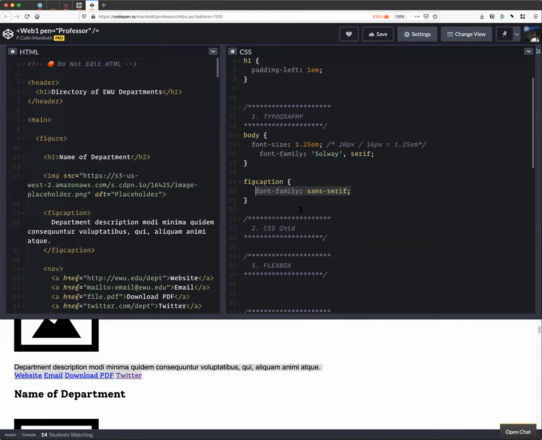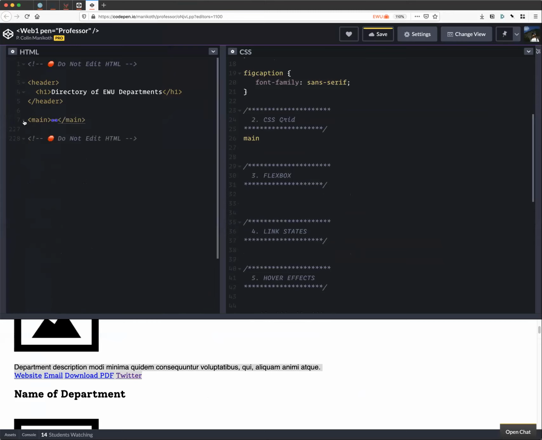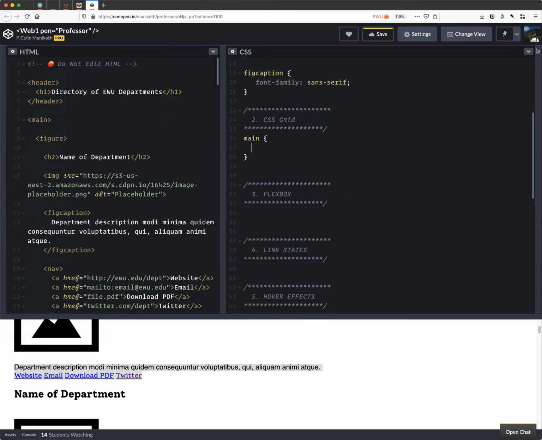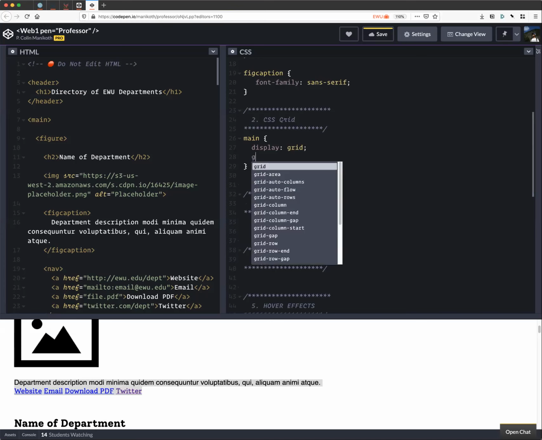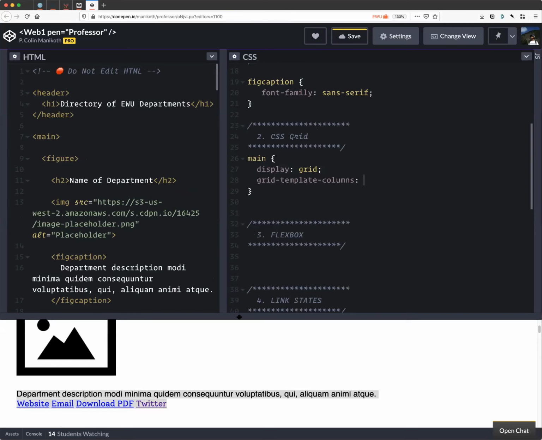Okay. All right. So we need to select our container because we set grid on our container. So in this case, main is our main container here. That's where all of our content is going to be. So we're going to select main, and we're going to change the display, not to block, not to inline, not to table, not to any of that. We're going to change the display to use grid. And then once we do that, we can do this thing called grid-template-columns.